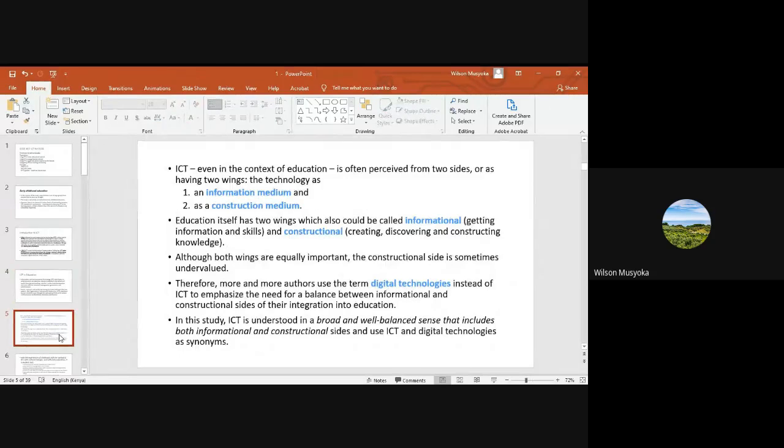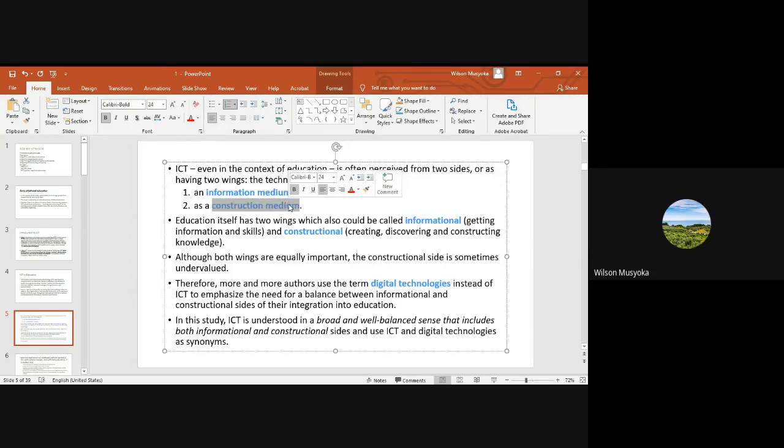Then we move on. When we are looking at ICT, like I had briefly said earlier, ICT has two sides, or it is perceived from two areas. One is an information medium. What does that mean? When we talk of a medium, it is like the rod or the tool which will be used in the delivery of the information we are talking about. So on one side, it is a tool. On the other side, it is also used as the education or the construction tool. Being informational means that it helps in getting information and skills. Like now, you are able to see what I am displaying to you, and you're also able to see what is happening in the classroom.